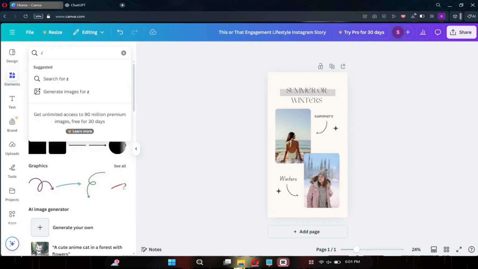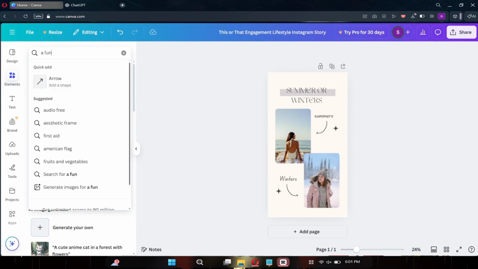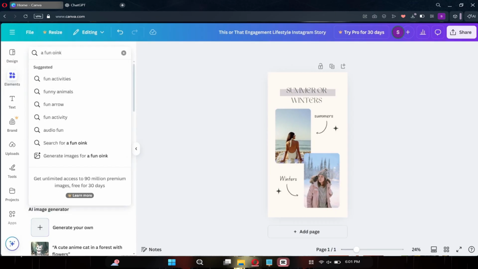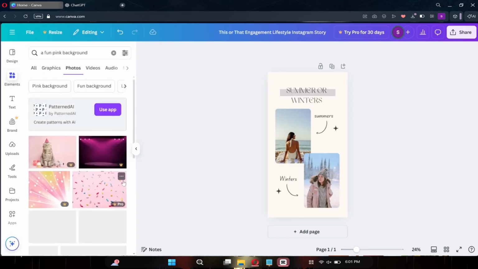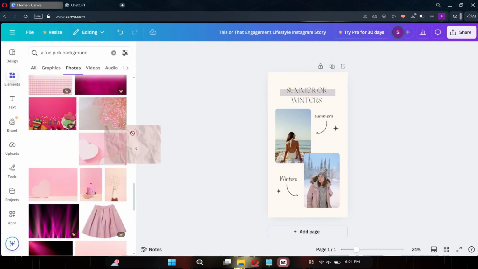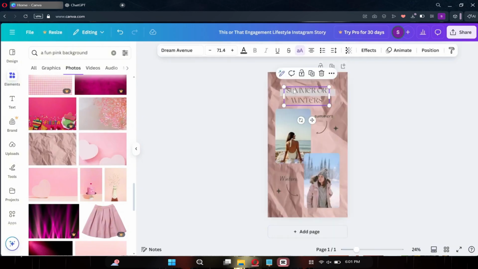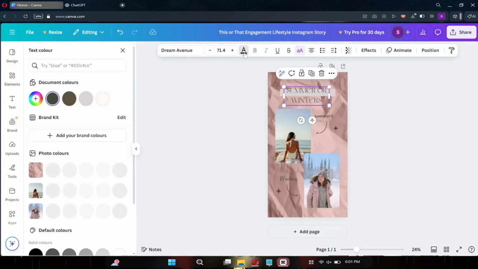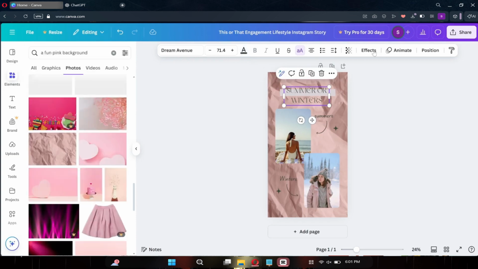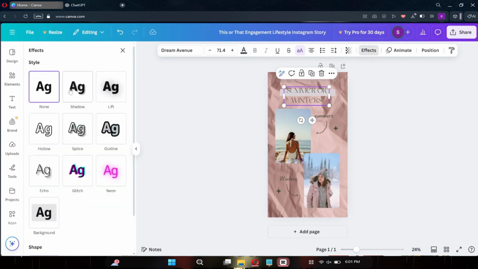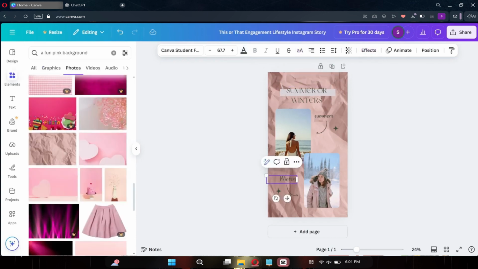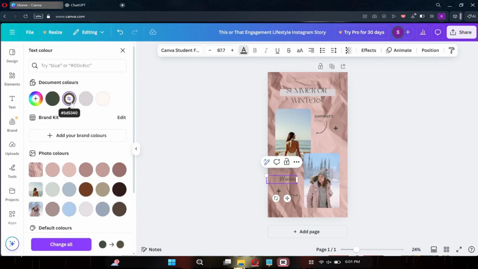To make the slide visually appealing, change the background by searching for a fun pink background and selecting one from Canva's built-in graphics. Right-click and replace the background with your selection. If the title text becomes hard to read, adjust the color to a fun blue and apply the shadow effect. Also, update the middle text bubbles and lines to match the new color scheme. Once done, delete any unnecessary text boxes.